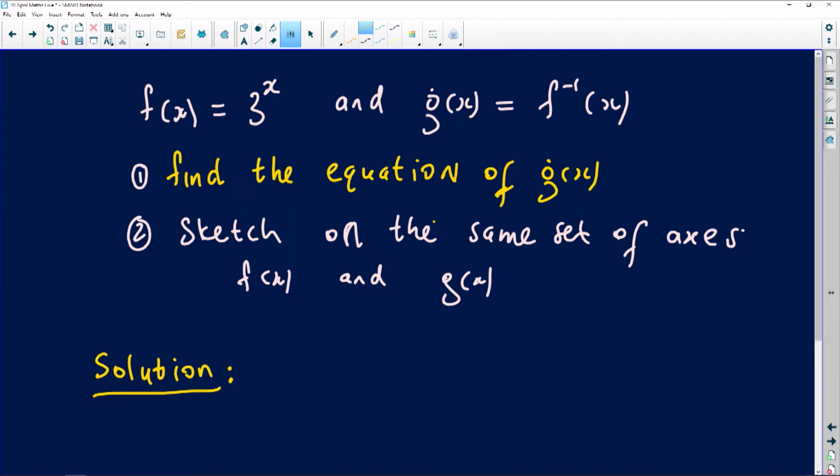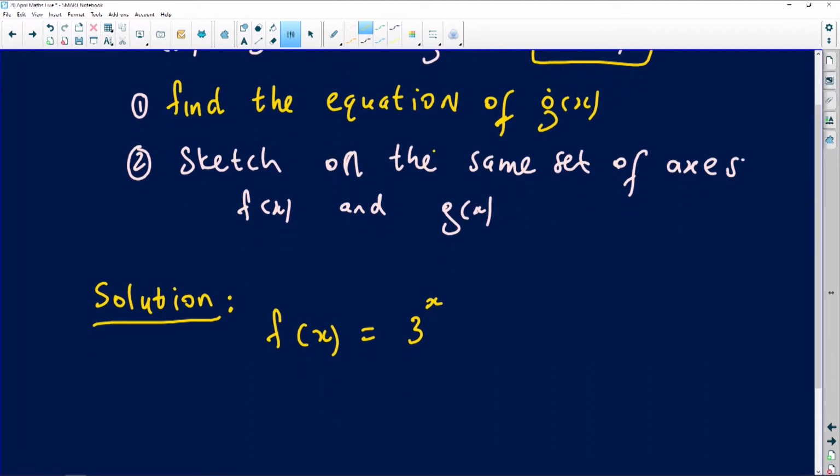Okay, now for the solution of this, I hope everybody who's watching now remembers that if you want to find the equation of g, you are actually looking for the inverse of f. And for you to find the inverse of f, you just have to swap x and y. That's all you're doing. So I'm going to begin my solution by saying f of x was given to us as 3 raised to the power of x, right? Now, that means we can rewrite this as y is 3 to the power of x.